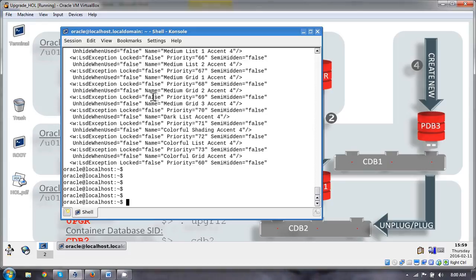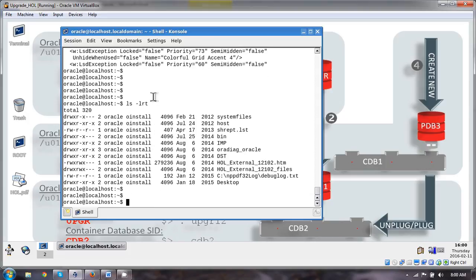Now there's a less command which works the same way. Let's do that also. Less.